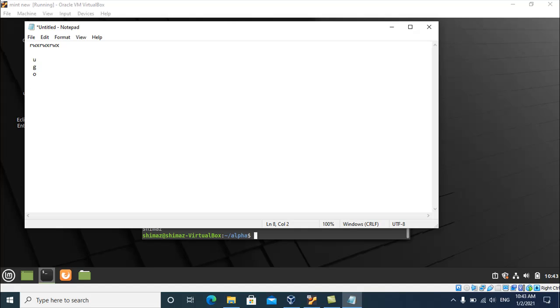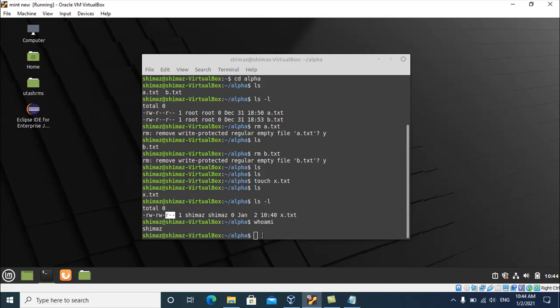Okay, so these file permissions we can add or we can remove, subtract. Okay, the command which we can use is chmod, change mode. This is the command. Okay, now let us do that.